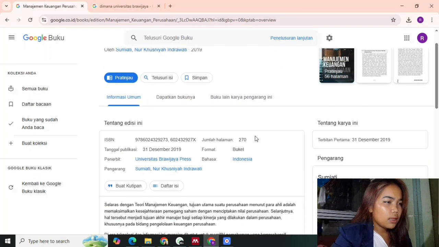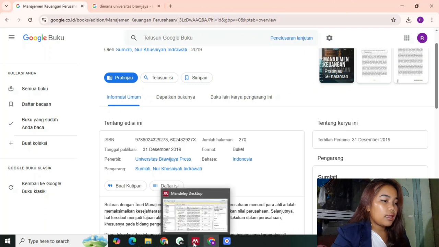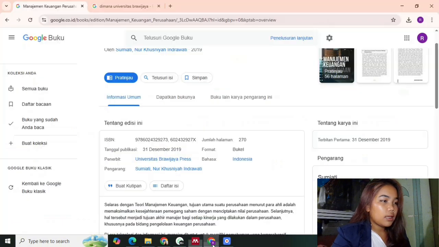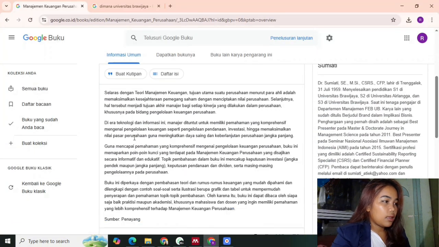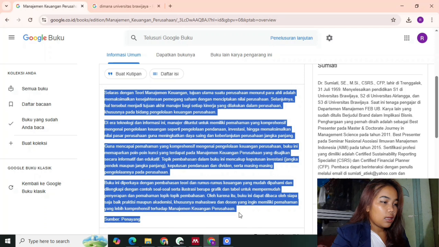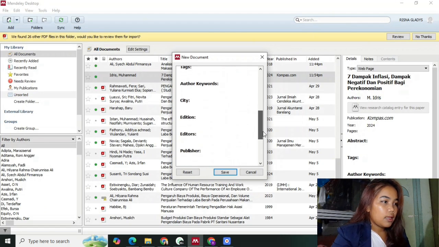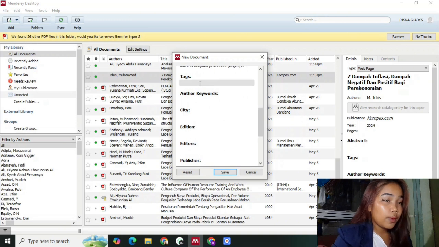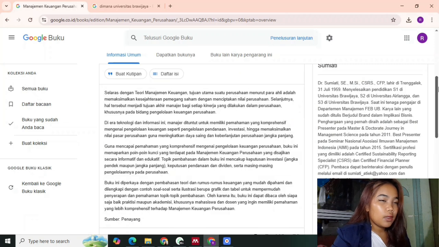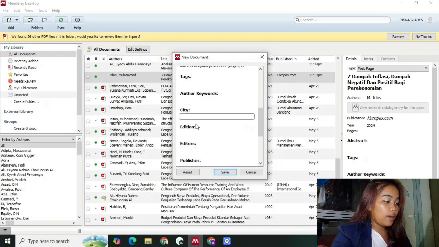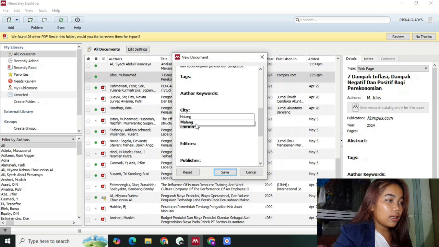This book has 270 pages. The next column is abstract. You can copy the abstract and paste to the column. There's no text and author keywords, so we can ignore that and move forward to the city column. Actually, there is no city for this book, but because Brawijaya University is from Malang City, we can input Malang in the city column.